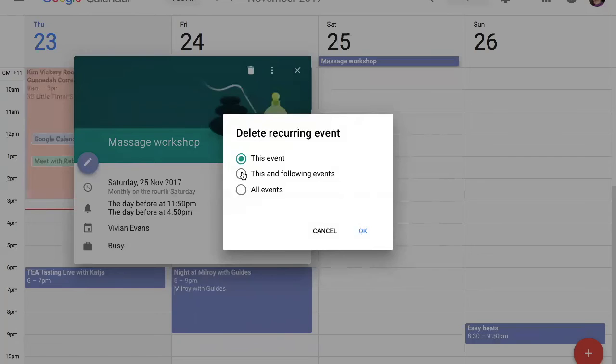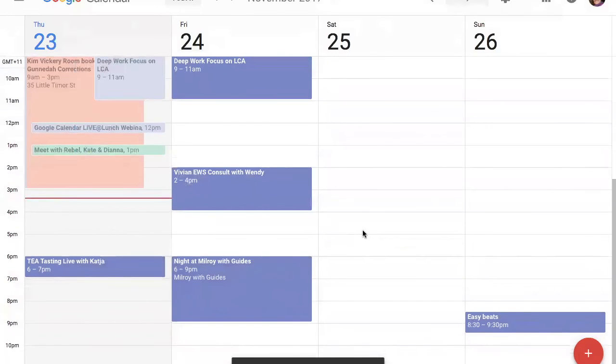If I want it to be that I'm not going to go to any more massage workshops, then I would do this and all the following, or all of them. So it is possible I could have gone to 2 massage workshops and then decided, no, I've got other commitments, and then cancel it. So lots of different ways to edit. Just to not confuse me in the future, I'm going to go all events and go, okay. All right. So that's quite a mix of adding. We've looked at how you can view it, and how you can add and edit calendar events.